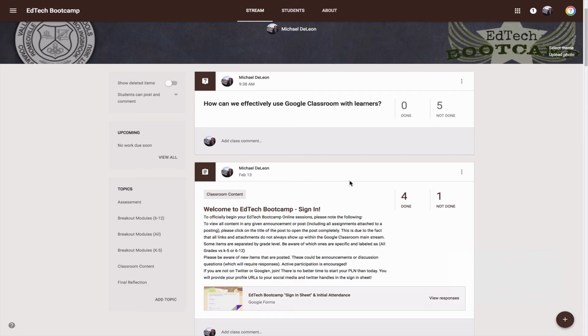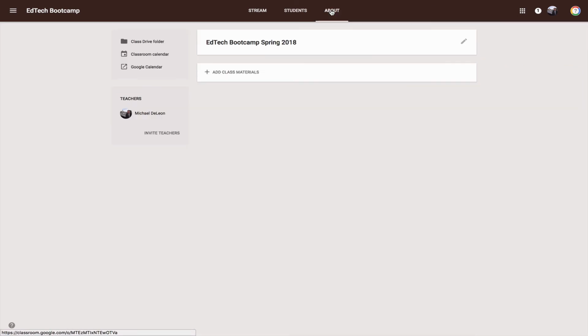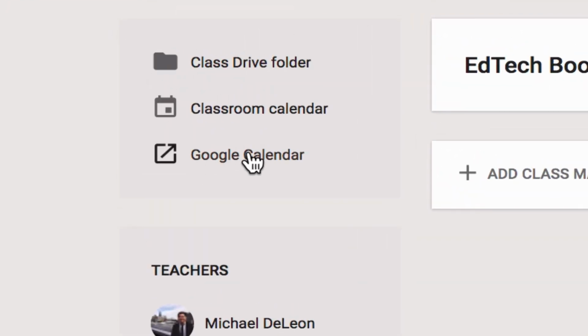Finally, to tie everything together, let's end with a little bit of time management. Here you can see that we have two different calendars under the About tab. We have a Google Calendar, and we also have a Classroom calendar. The calendar that we want to focus on here will be Google Calendar because this will be the most easily shared between Google, Hapara, and even parents if you want to do that at a later point in time.